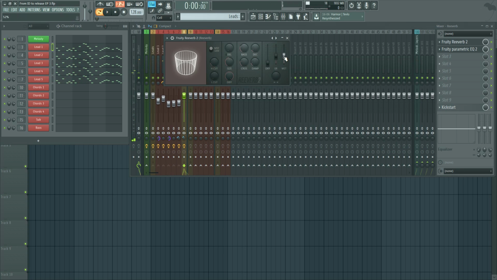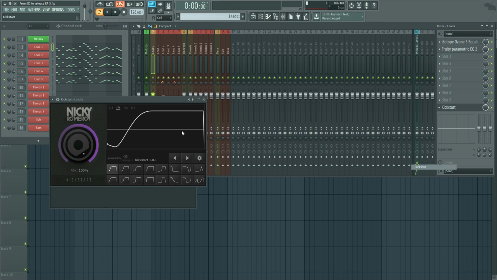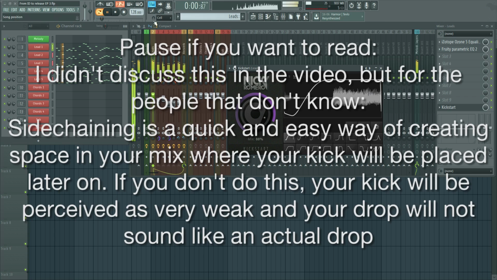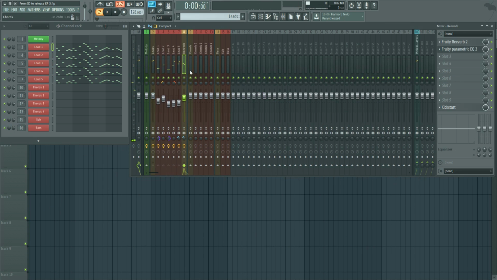Make this a little bit more wide with the blue thing down here. And then I'm going to sidechain this as well, also to 88%. Turn the reverb down a little bit.